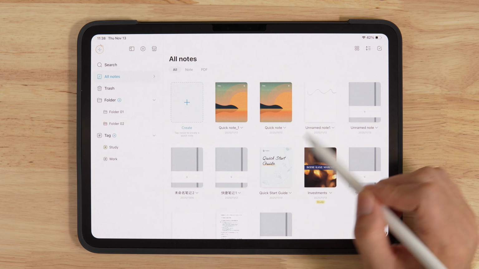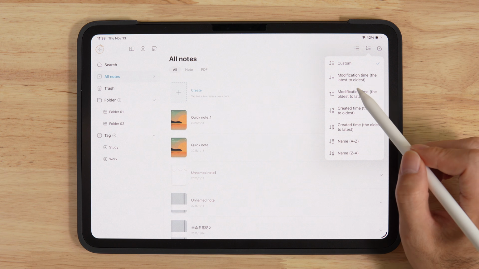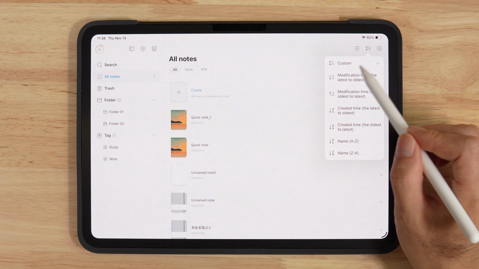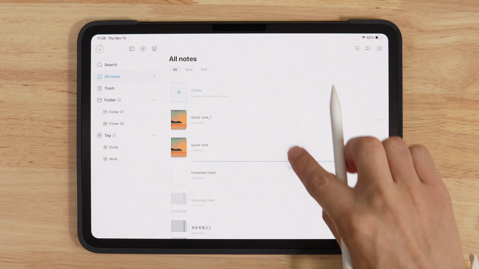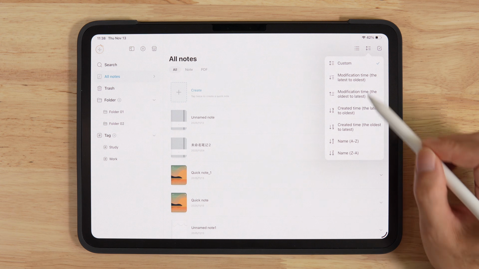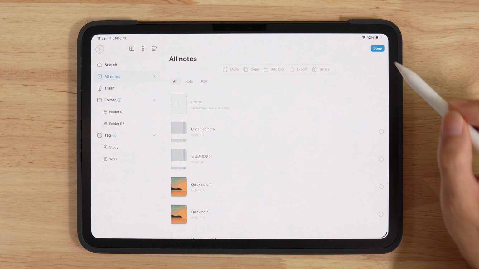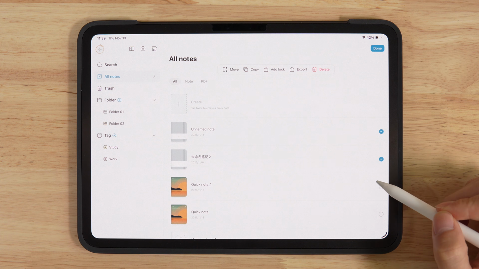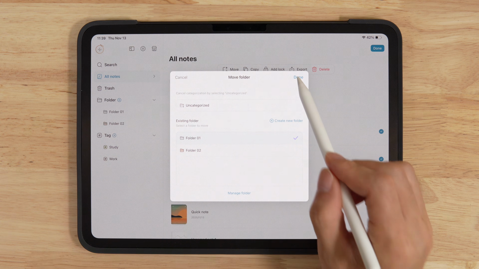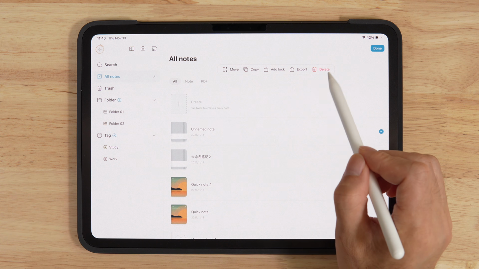Notes can be displayed as thumbnails or list view, and you can sort them by modification date, creation date, or title. I love this customization. I can pin my favorite notes to the top, instead of being forced to sort by date. You can manage notes in bulk, move to folders, copy, lock, export, or delete.